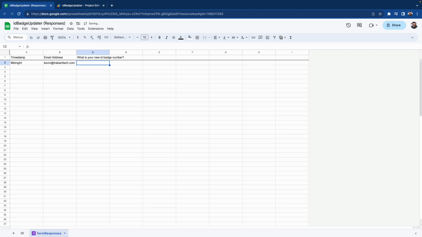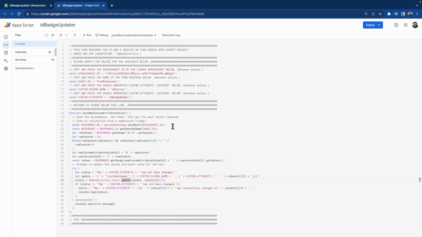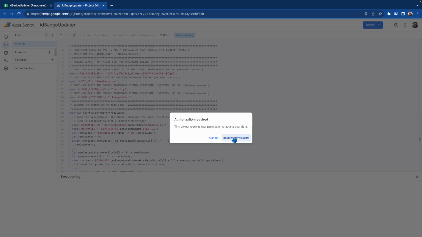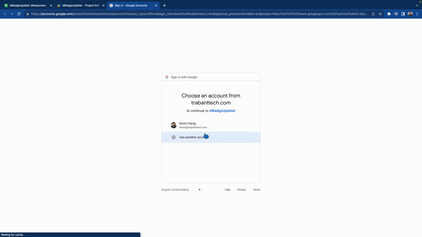And what is my new ID badge number? It is 8675309. So this is just pretending somebody submitted the form so that we can go back over to the badge updater script and test it. We are saved. Go ahead and hit run. We should have to, yes, there we go. We should have to authorize the script to do what we're asking it to do.